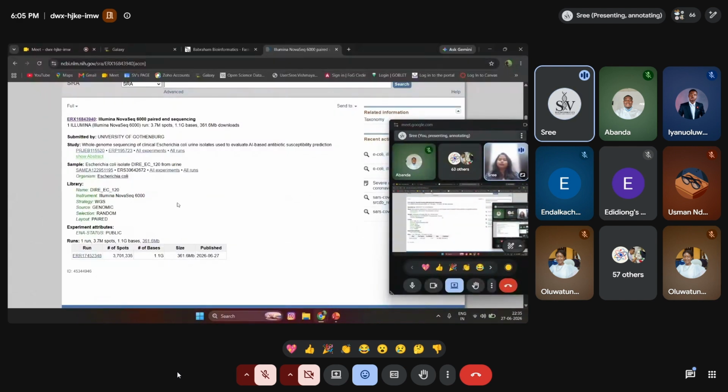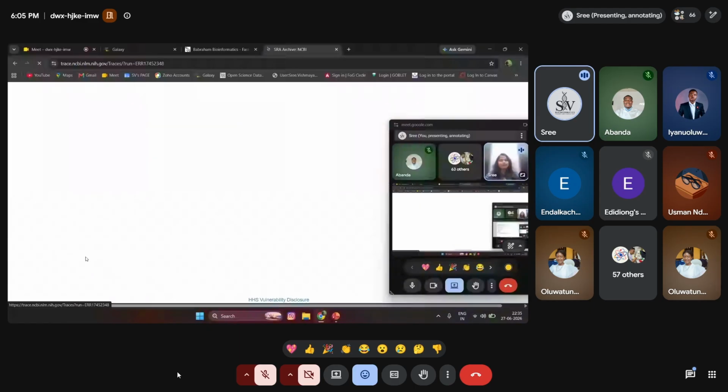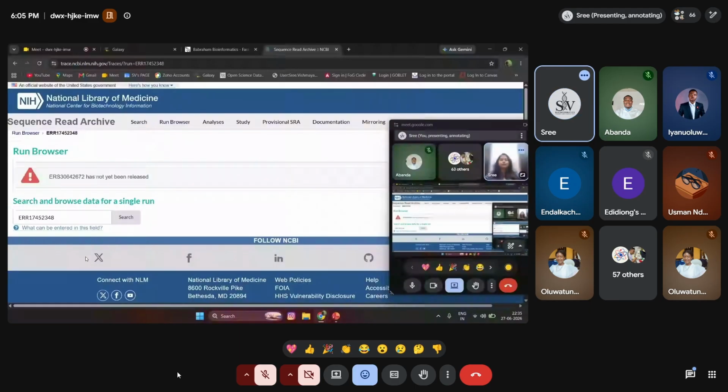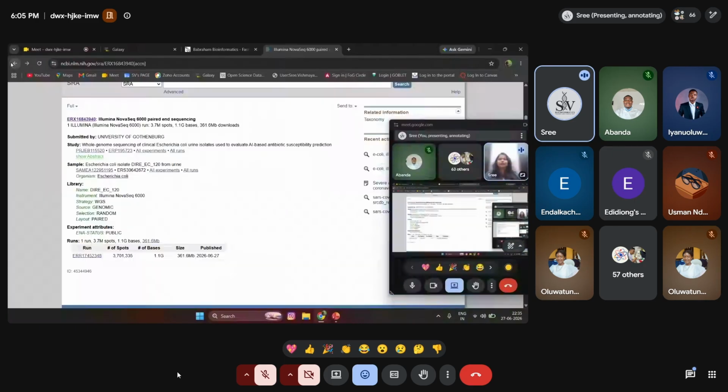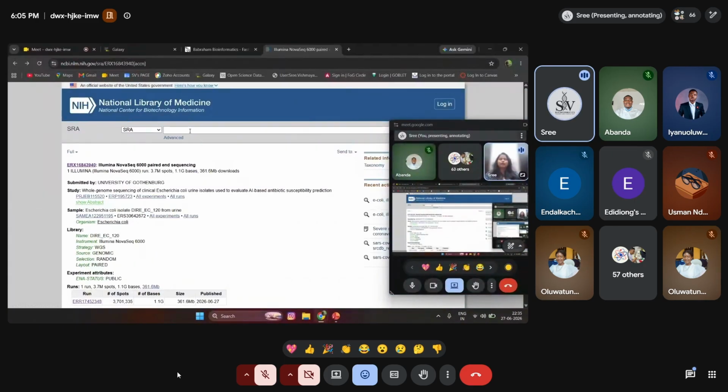You can see this is the run ID. I hope this information is highlighted. If this is not released, we need to pick some other data. So this is also not released. Fine. Okay. Randomly, I'll go with other data, SARS-CoV-2. It's a COVID sample. I'll go with SARS-CoV-2 Illumina WGS data.